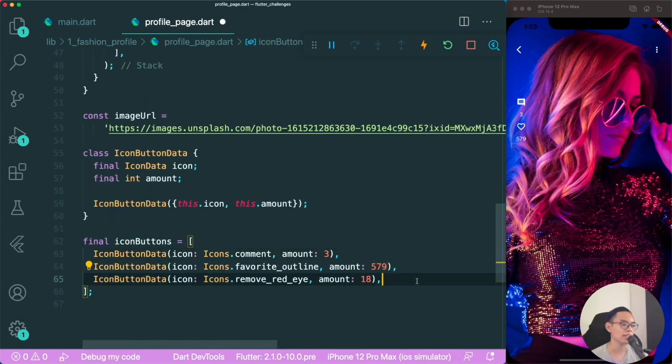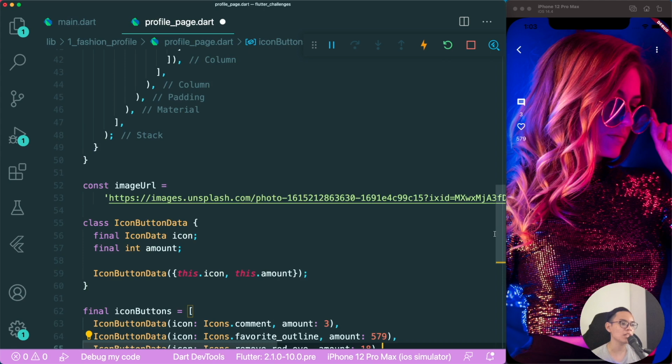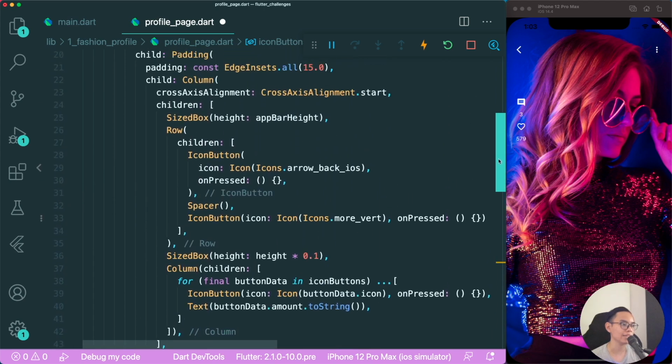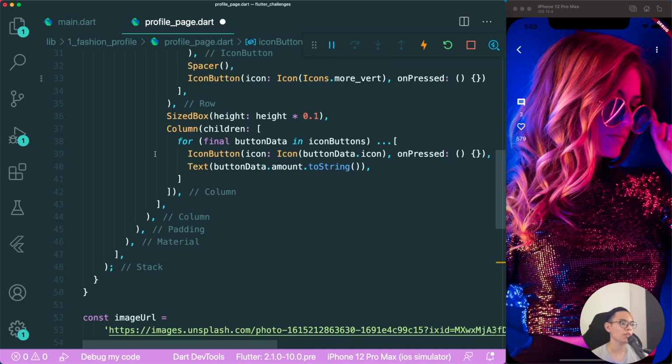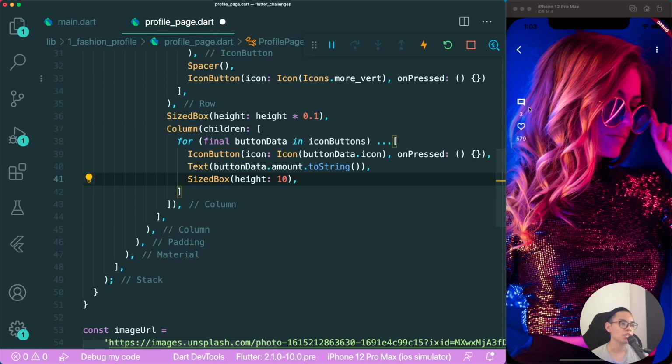And then another thing is, what if I want to have spacing in between my icon buttons and my text? If you do not use the for in loop method, then you will probably have to create a sized box for each individual icon button and text widget. But because we are using the for in loop, we can just add in the missing widget that we want for each individual section. So if we were to save this, now we will have a sized box for each of our, I would say, there is spacing in between our buttons section over here.